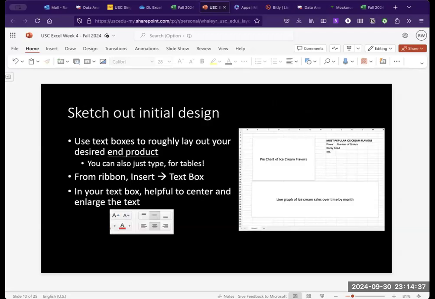Okay. If I'm not doing it in pen and paper, sometimes what I do to sketch out what my dashboard is going to look like is open a fresh sheet and lay out a couple text boxes, just for my brain: okay, these are the questions I know I need to answer. I think I'll do a line graph. I think I'll do a pie chart. This is the way I want to lay it out.